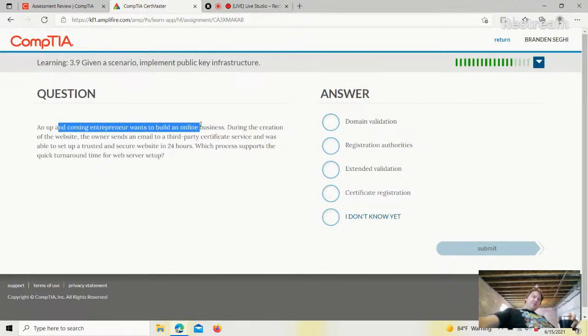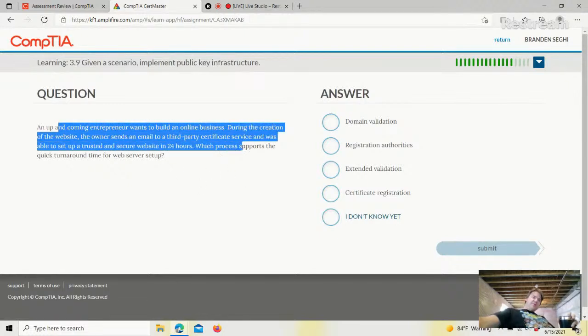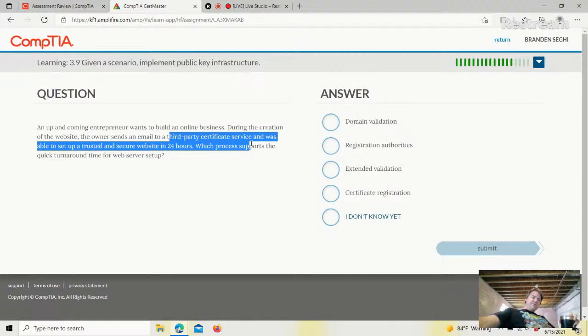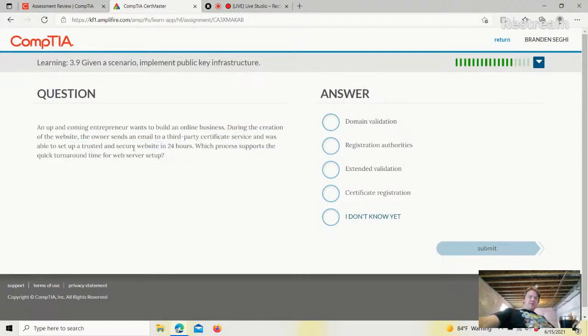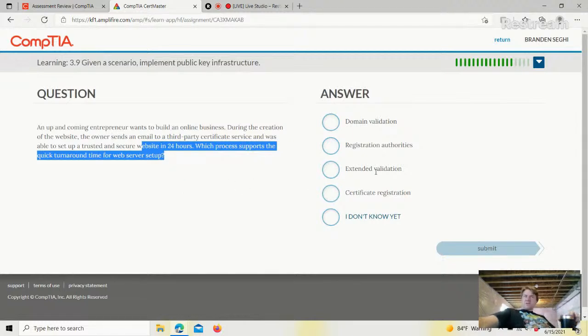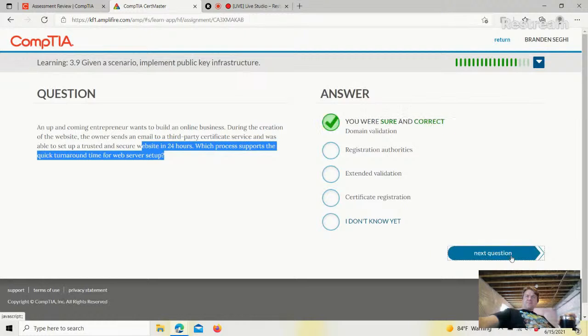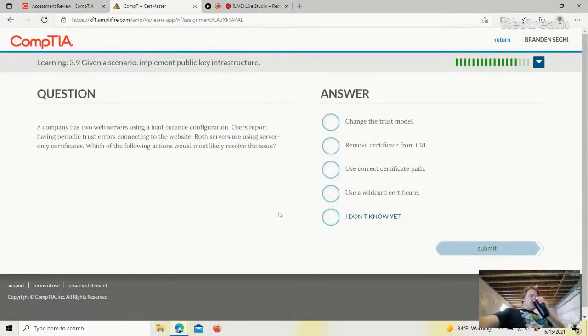An up-and-coming entrepreneur wants to build an online business. During the creation of a website, the owner sends an email to a third-party certificate service and was able to set up a trusted and secure website in 24 hours. Which process supports the quick turnaround time for web server setup? It was domain validation. Next.